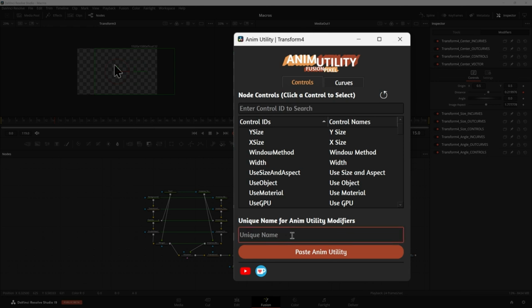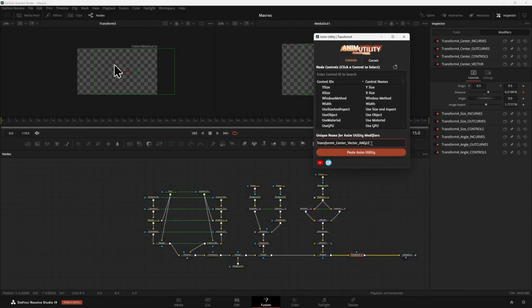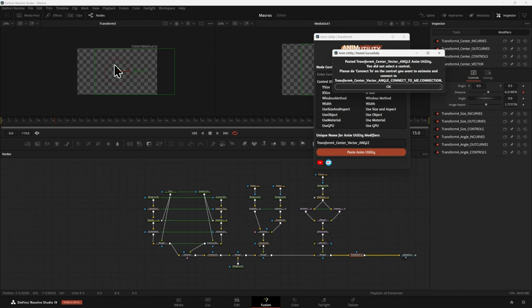So what we want to do is name it transform for center vector angle. I'm going all out on the name scheme here because I want to be sure that when I'm looking at this stuff later on in the macro editor, when I'm selecting all the controls, I know what everything goes to. I know that this is made for this specifically, and this animation is doing this thing, and so on. So we can paste the animations like that, and we can see this little pop-up says you're not connecting to anything.